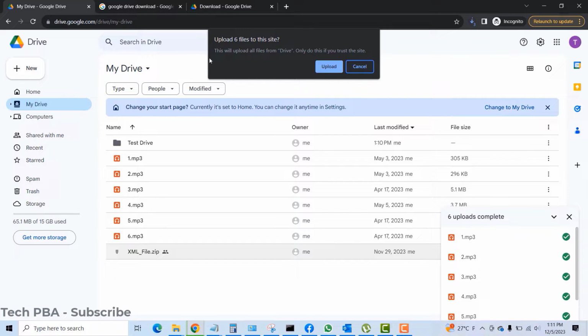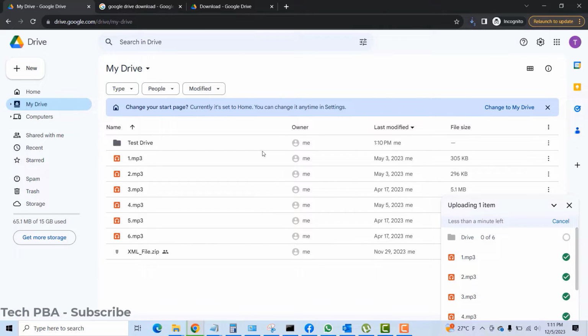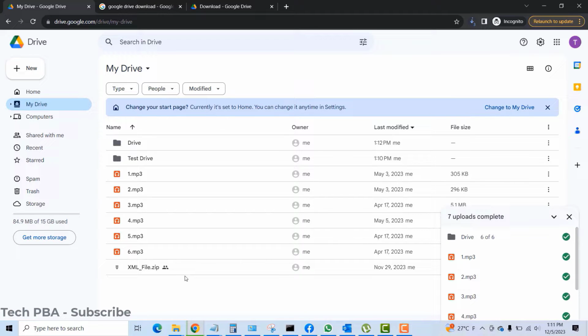Upload six files. This will upload all files from the drive. Only do this if you trust it. I'll click upload. It's a warning message to protect you from uploading malicious items onto your Google Drive. So if you trust what you are uploading, just click on the upload button to upload it.